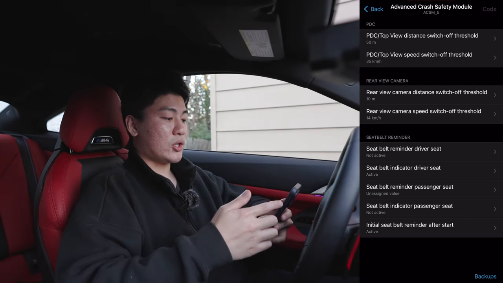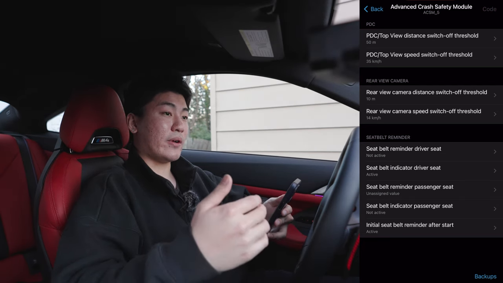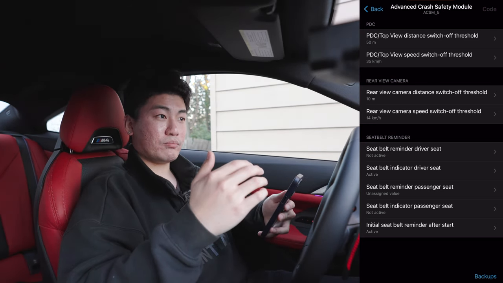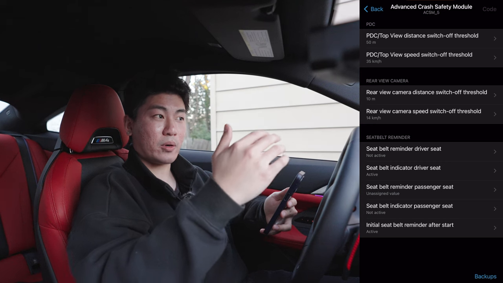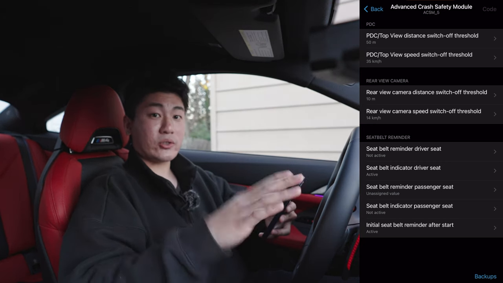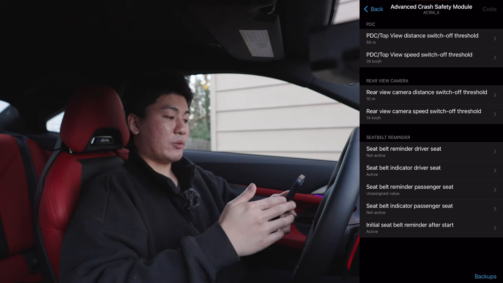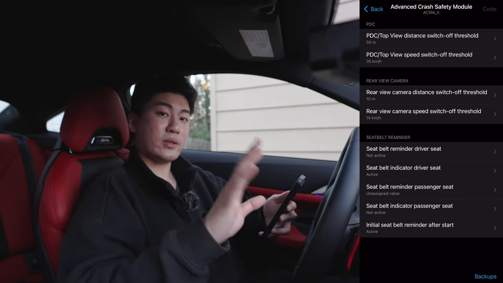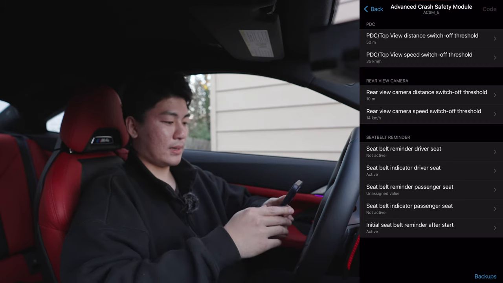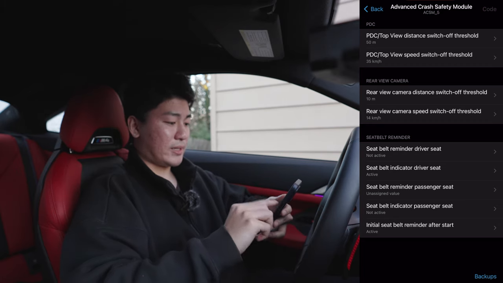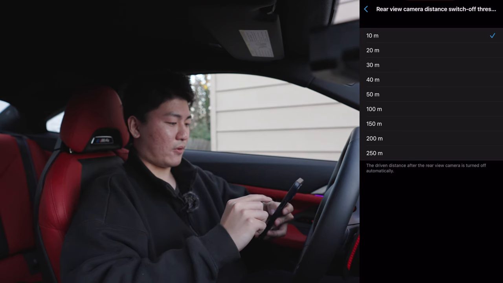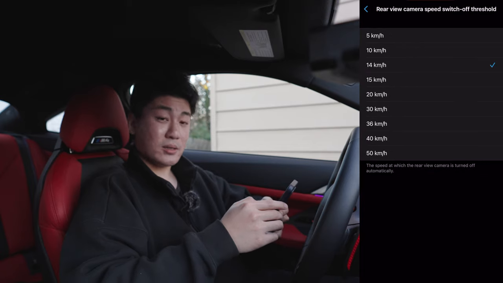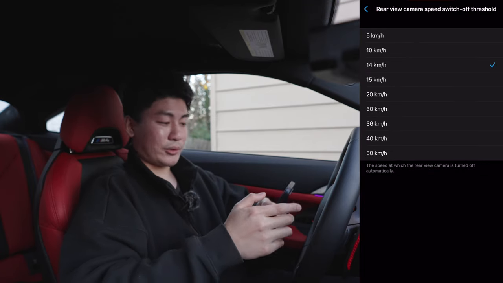Pretty much, you could change at what speed or what distance you've driven for the parking distance display. Like the radar that shows how far you are or if you're about to hit something, that's for that screen to disappear. Same thing with the rear view camera, what distance and what speed for that screen to disappear. I'm fine with the default settings, but you could go in there and change how far you want it. Keep in mind, everything's in meters and kilometers per hour, so do that conversion or Google it.